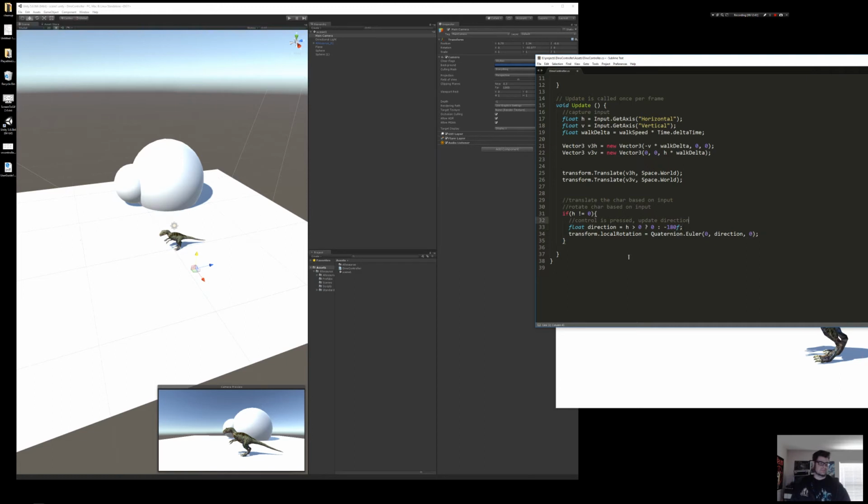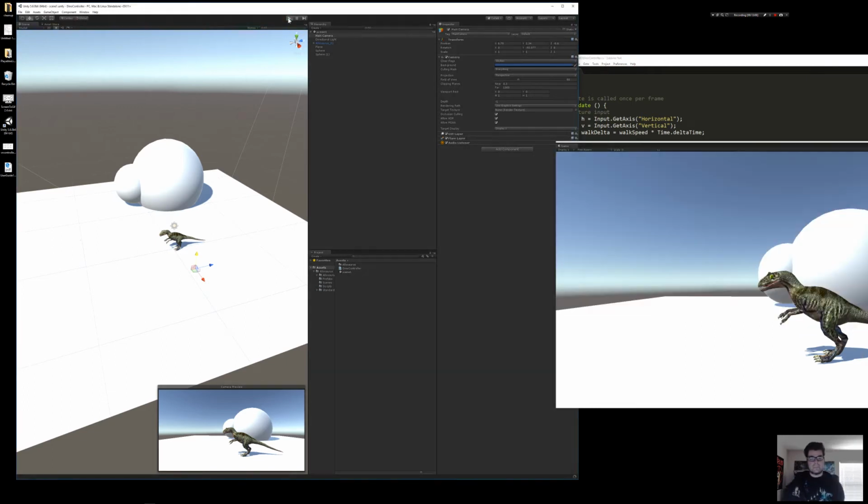So anyway, little thing aside, float direction equals, this is a ternary operator that lets you just type an if statement really tiny. So it's basically looking at it and saying, if H is greater than 0, face it this way. If not, spin it 180 degrees. So with that in place, let's give this a try. And we'll look to see if our dinosaur is turning correctly.